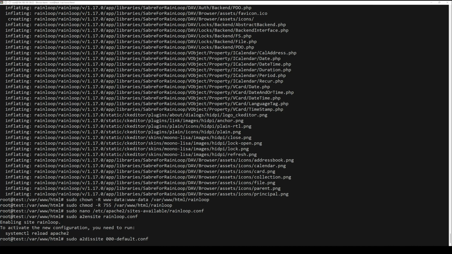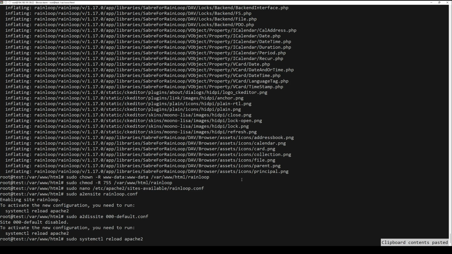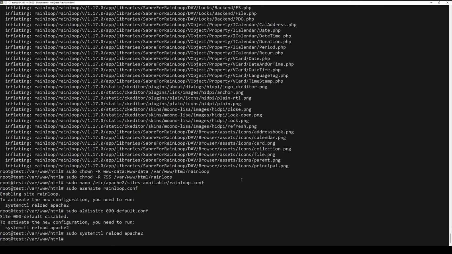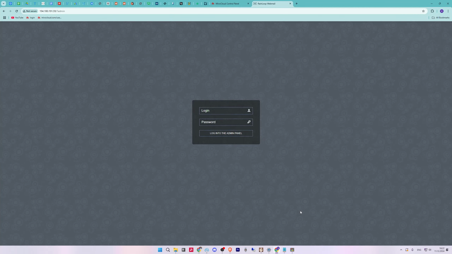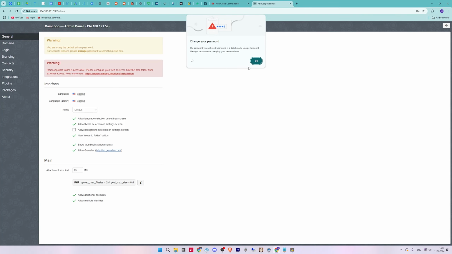Now, access the rainloop-admin panel by opening your web browser and going into your domain name with the next port. Use the default credentials. Username is admin and password 12345. Next, you can change the admin password by going to security settings and change password, or you can start working with the Rainloop. That's it.